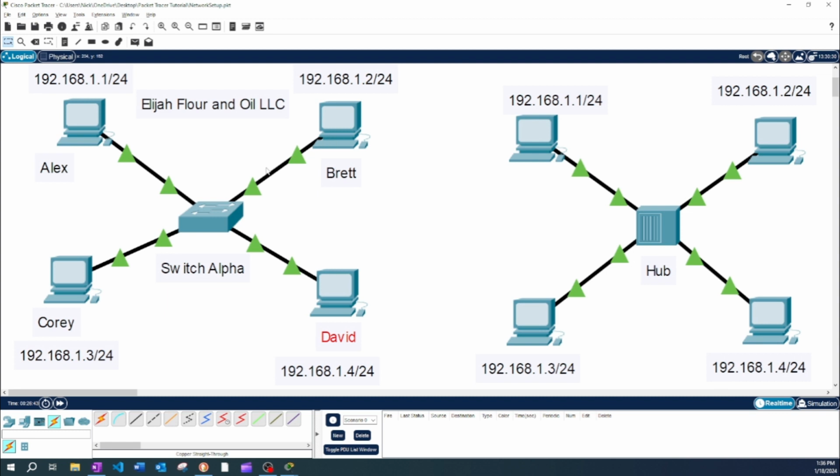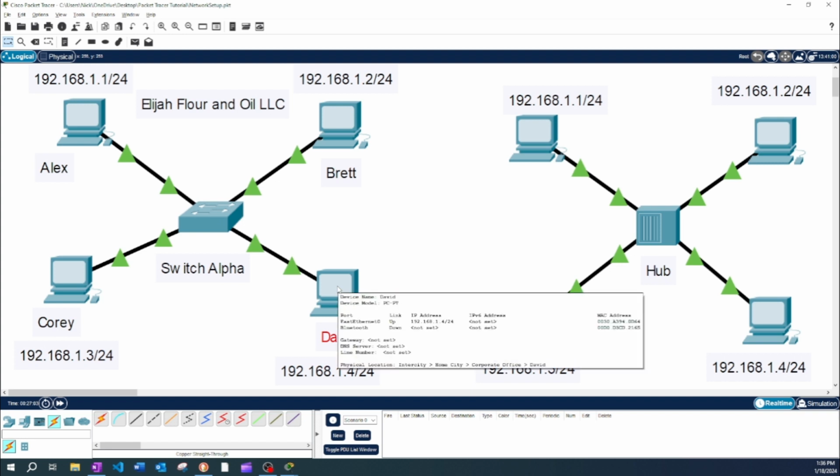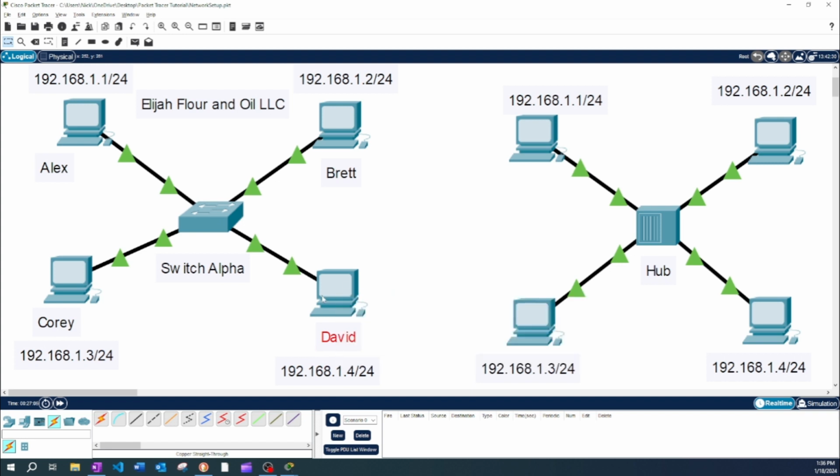Let's talk. But what the switch does is remember: oh, Brett is over on this cable in the upper right, Corey is in the bottom left, David's on the bottom right, or whatever the MAC address corresponds to on the ports. So the next time Alex and David want to talk, as a matter of fact, the next time anyone wants to talk to anyone else, the switch is only going to send the frame to the intended recipient. It's not going to blast everything out everywhere, because then we would have collisions and a slowdown in communication. Not what we would like to have.